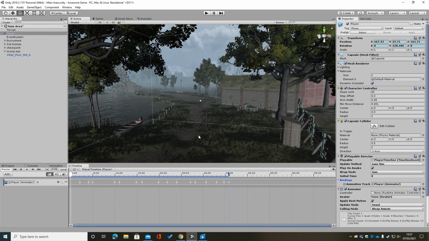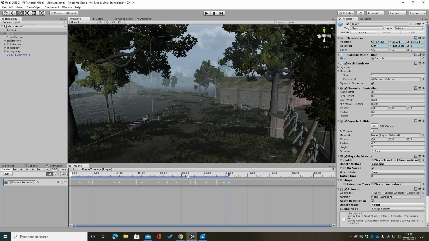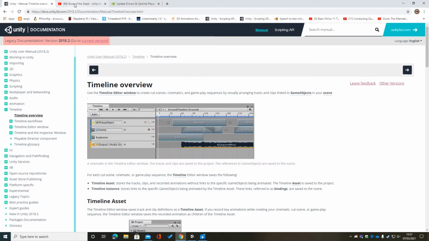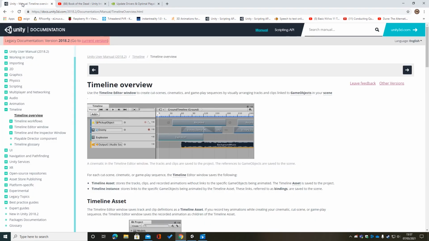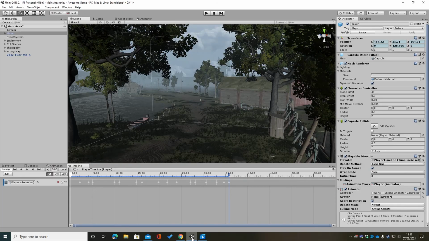So there you are. That is timelines. They're very powerful, and all these funky little demos you see here use timelines to showcase various things. And there is the manual as well for one last time. So anyway, I hope you enjoyed that little overview of timelines.